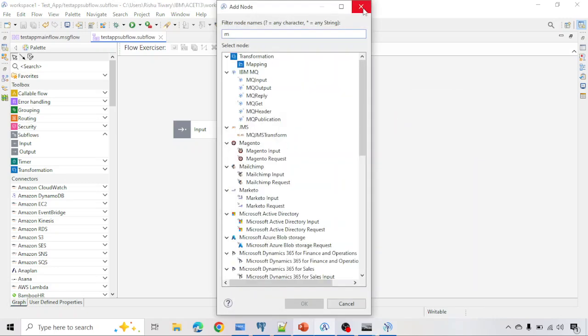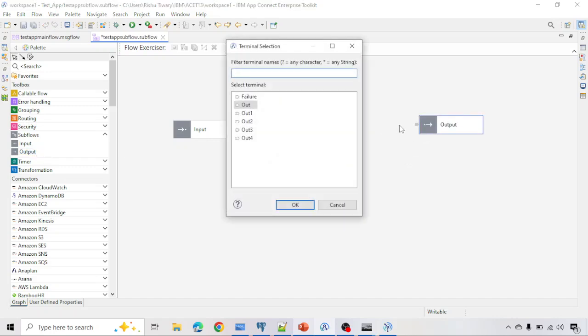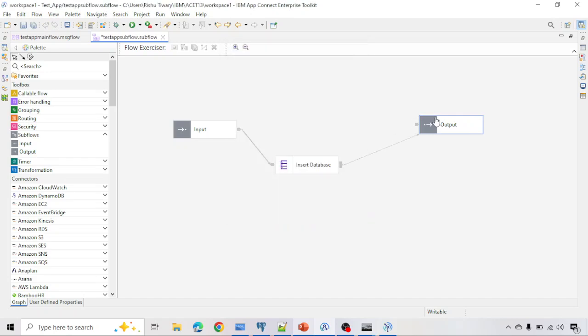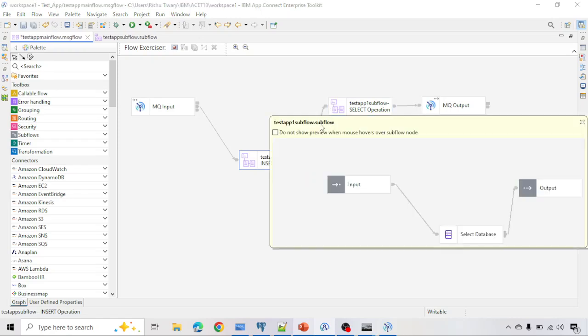Similarly, I can use this template subflow and add this one. After adding it, you can see there is an output option showing. It means that whatever result comes from this subflow, if you want the information to flow outside, then you can use the output terminal.